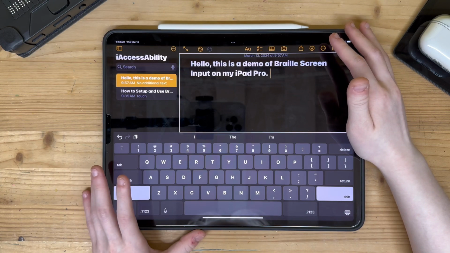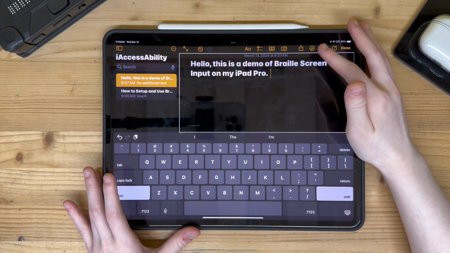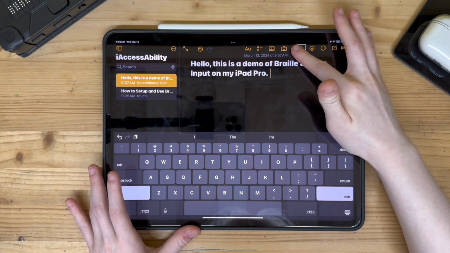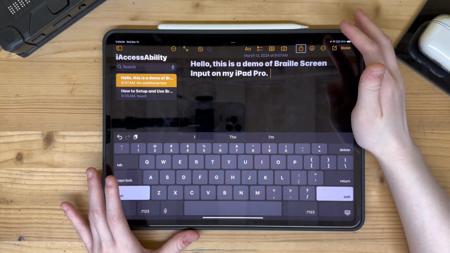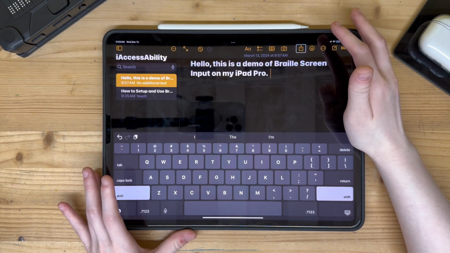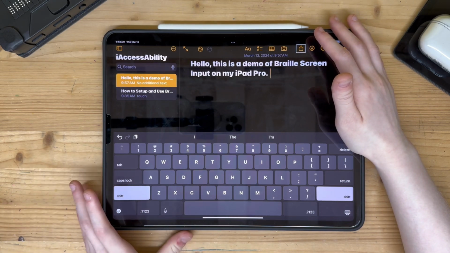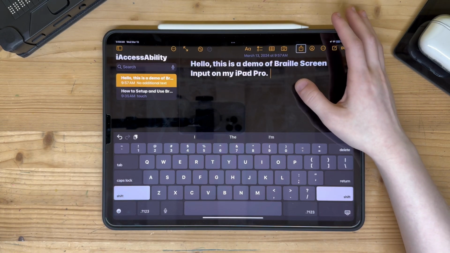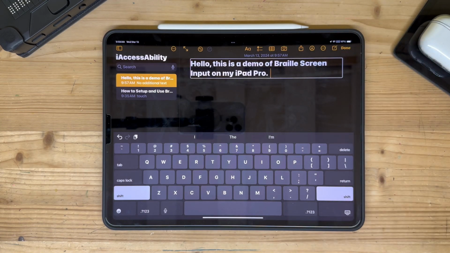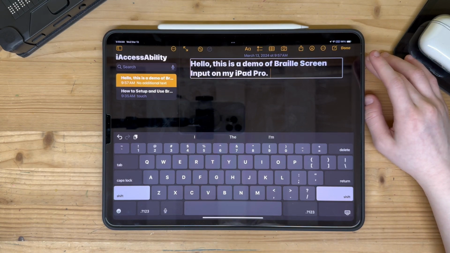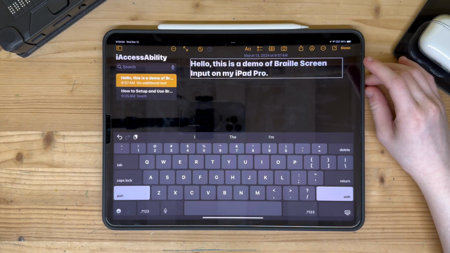Note, text field is editing. Hello. This is a demo of Braille Screen Input. Share button. Double tap to add people to the current note. I'm going to let this read this note to you now. I'm going to swipe through and let that read it to you so you can hear what it says. Note, hello, this is a demo of Braille Screen Input on my iPad Pro. Alright, so I just made a quick sentence there, but that's how Braille Screen Input works generally.